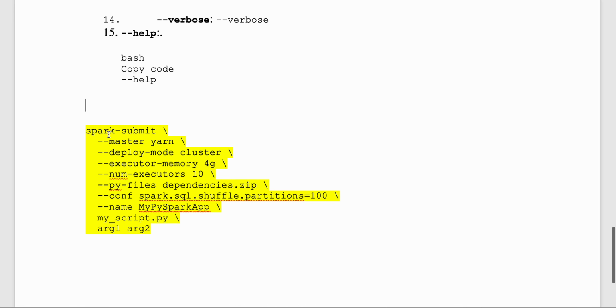So you first write Spark Submit, then here the master is yarn. Suppose you are using Mesos as a cluster manager, you can write the master as mesos. Then the deploy mode: if you want your deploy mode to be cluster, you can write cluster. What is your executor memory? It's 4 GB, so you write 4 GB. Number of executors: you are using 10 executors, you can write like that.